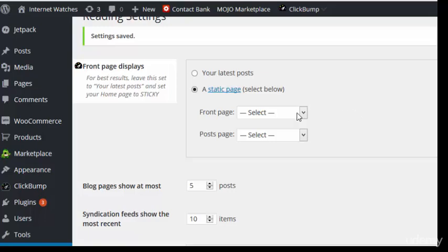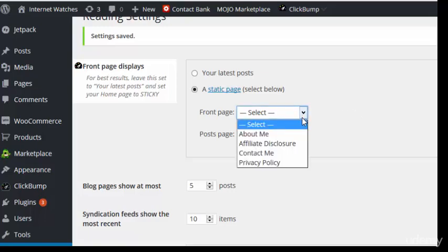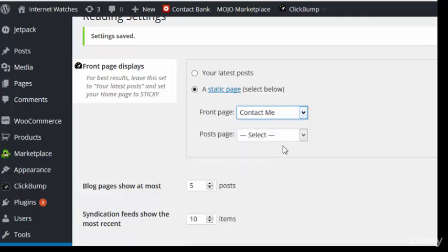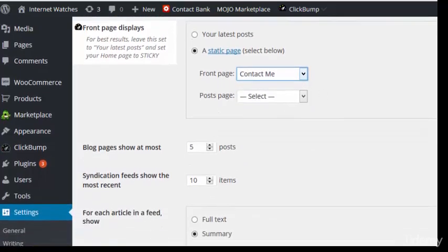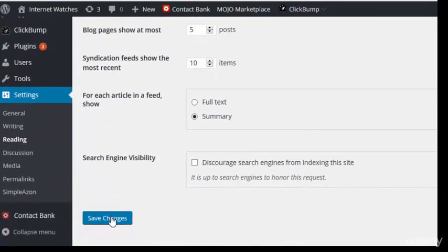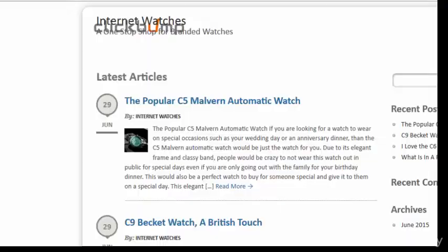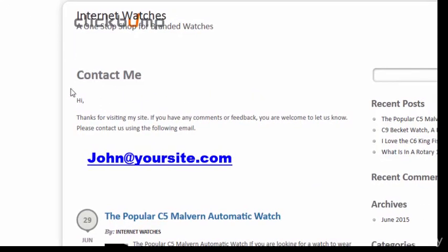Now as we haven't yet created any home page like this, but just for the sake of example of how to make a home page static, let us select any one of these. So let's say that we want to make the contact me page the home page, which will be a static page. So we click save changes, and then we go to our demo site and click refresh and see how it looks. So as you can see here, we selected the contact me page and it appears here on the home page.